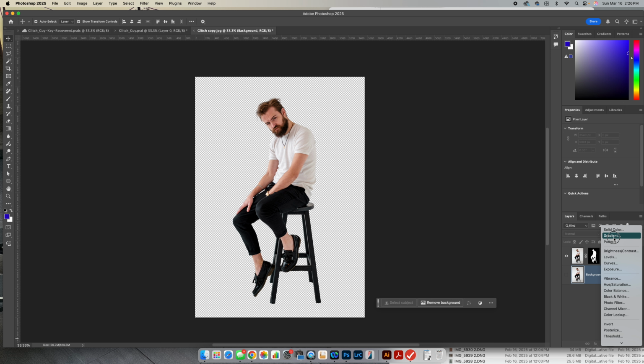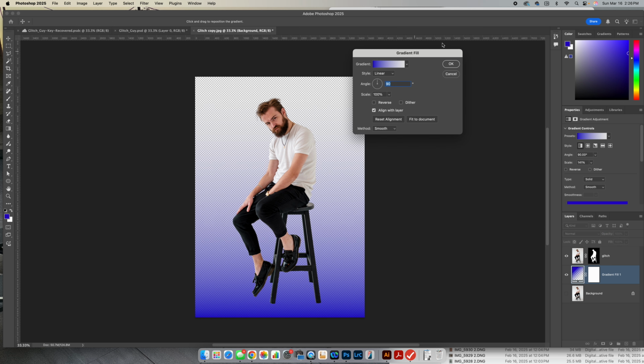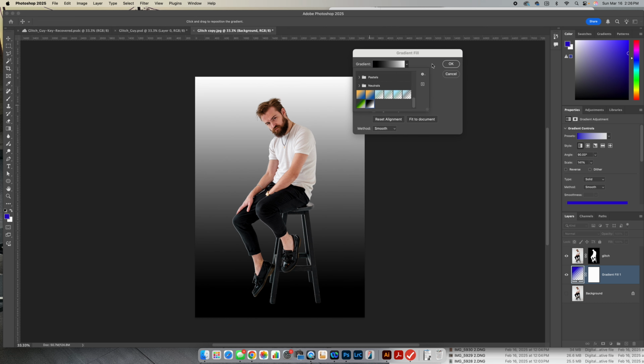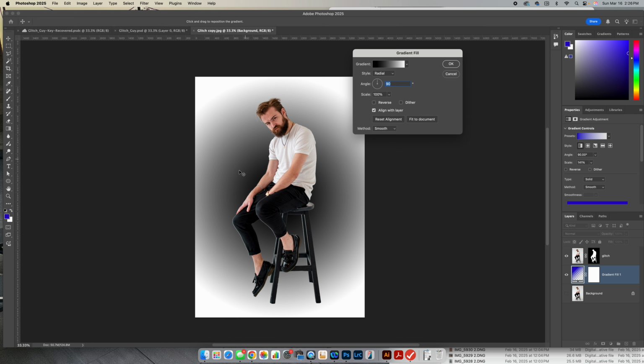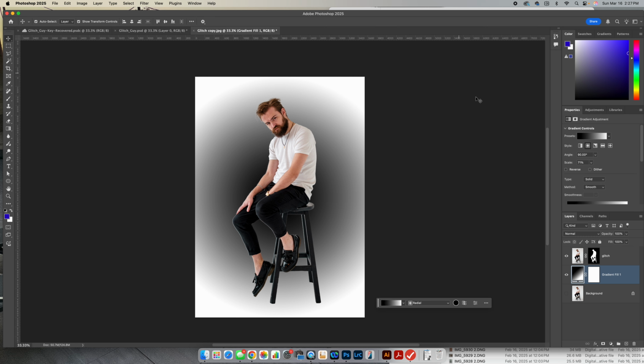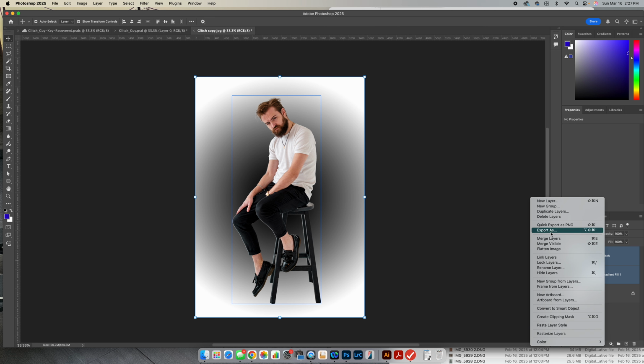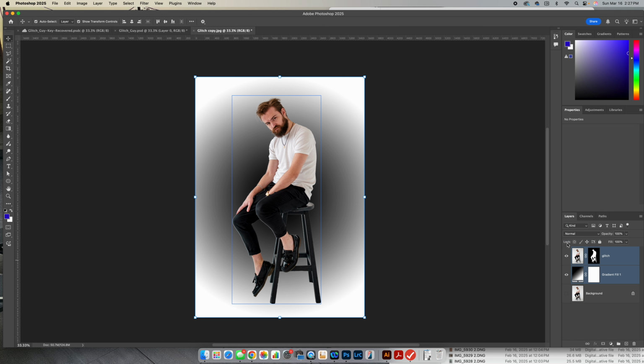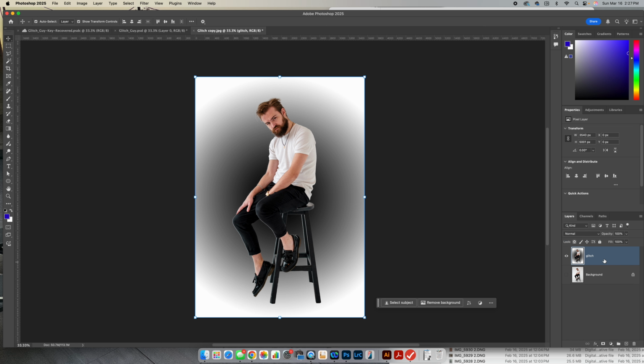So I'm going to go to my adjustment layers. I'm going to add a black and white gradient, and I do want that to be a radial. I actually think this looks pretty good. You can decide how you like it. I'm going to say okay, and then I do need to merge both of these together, so I am going to go ahead and merge layers. Okay, and then go ahead and duplicate that.